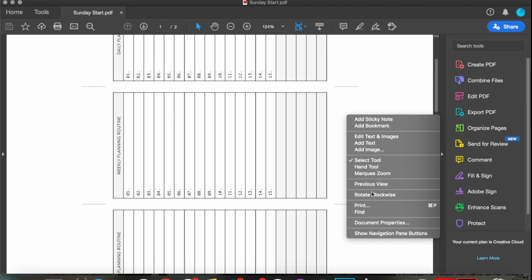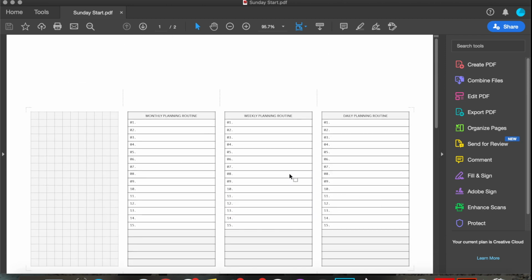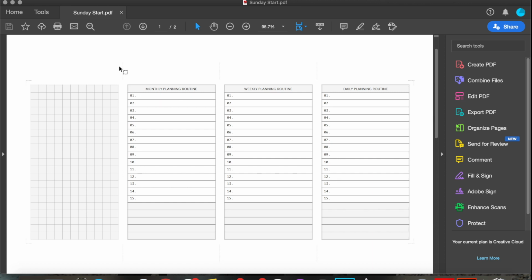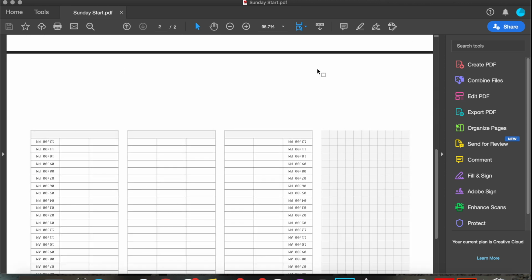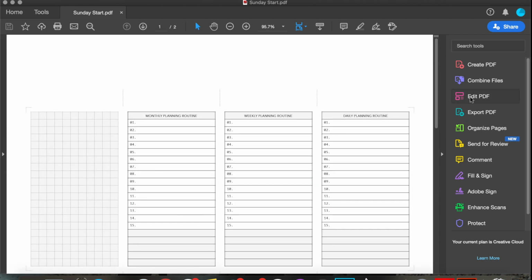So I'm going to flip her over so you guys can see better. There we go. So in here, you can see the little crop marks for folding and everything, and then same as with the bottom. So what we're going to do is click edit PDF.